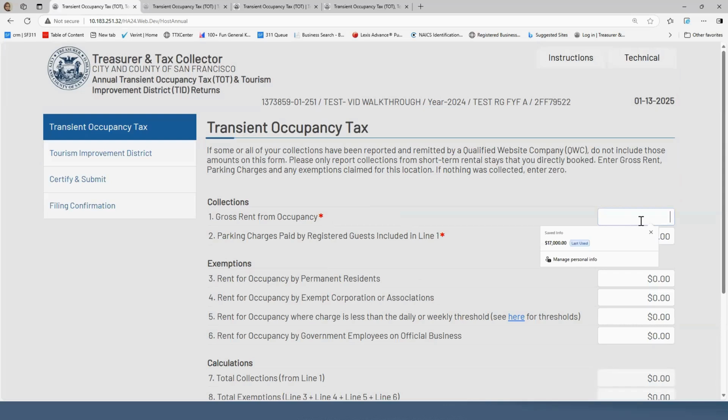You're now in the filing. As you enter your information, you will see the blue guided navigation menu on the left of your screen. The current screen will be highlighted in blue. You may click directly on any previous page that you filled out. You can also navigate by selecting the Back and Save and Continue buttons at the bottom of the screen. If you click on the Treasurer and Tax Collector logo, you'll be sent back to the Login page.